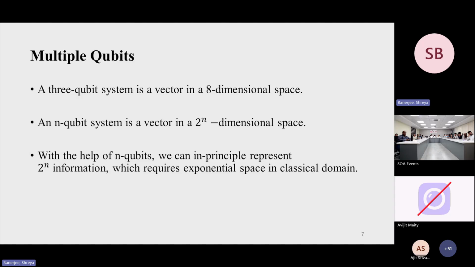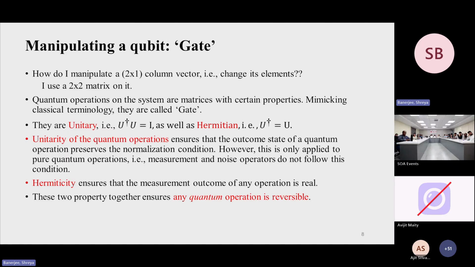Now, bridging on to my previous analogy, representing the data is not always enough, right? When we represent the data, we also need to manipulate it. In quantum domains, manipulating a qubit is done with a gate. The name gate actually comes from mimicking classical terminology.